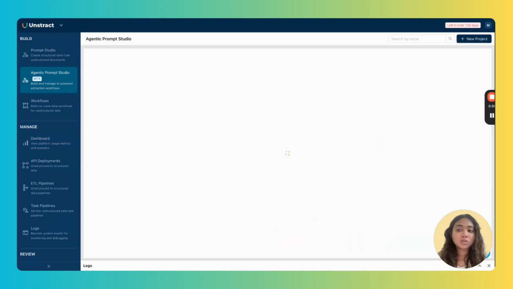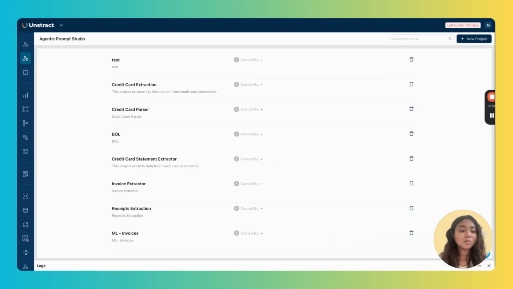With the Agentic Prompt Studio, what you can do is automate the entire prompt engineering operation. This consists of three key components. Firstly, defining the schema or structure of your output after extraction. The second is defining the prompts. And thirdly, ensuring the accuracy of your extracted results. These are the three key components that engineers usually look out for while building prompts. And all these three components are automatically taken care of by the Agentic Prompt Studio, and we'll just see how.